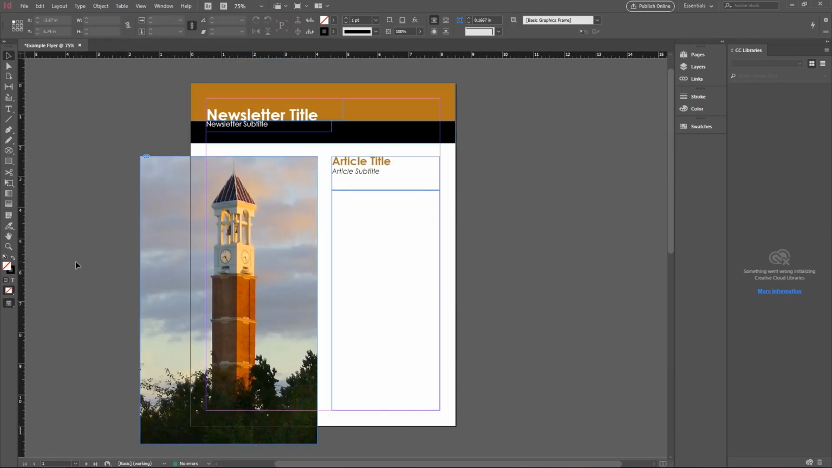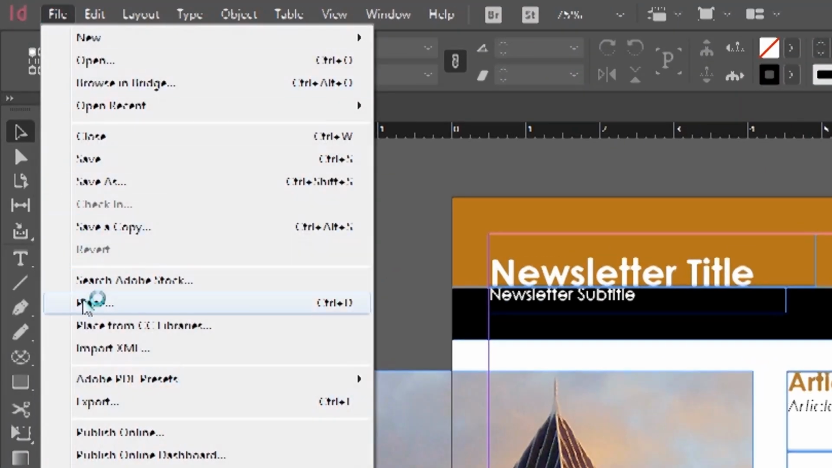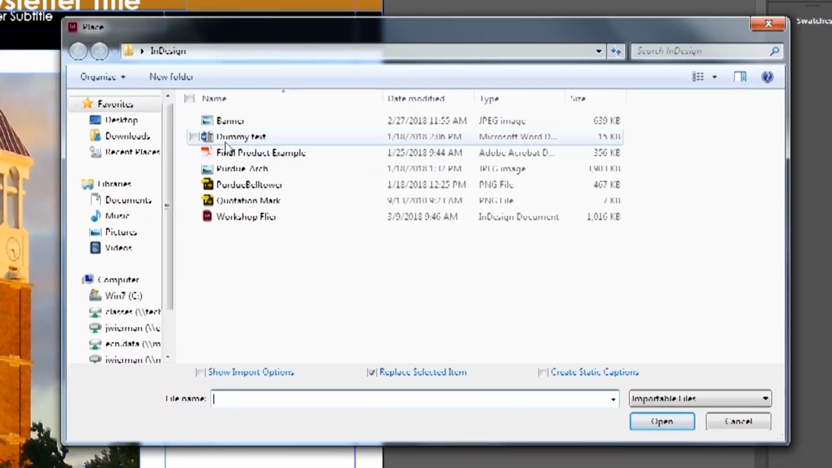InDesign also allows you to place large bodies of text instead of having to type it all out, which is useful given InDesign's lack of spell check. Both Word files and .txt files are compatible here. You'd place text almost the exact same way you place images. First, click in the gray space to make sure you have nothing selected, then go to File, Place, and navigate to where you saved your starter files.